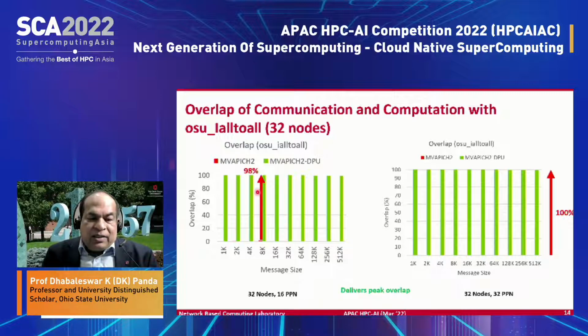As you can see here, the red bars are the basic MVAPICH2 design. These are for the eager message range. Since you use copy and so on, you get very little overlap. Also for rendezvous, because you send RTS and CTS, you don't get overlap either. But now if you see MVAPICH2-DPU, these numbers are very close to 100%.